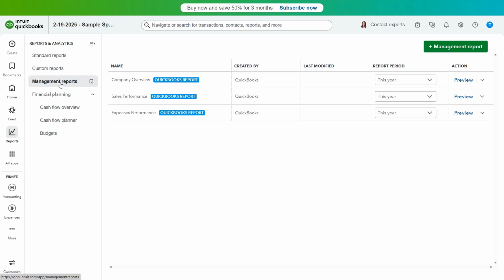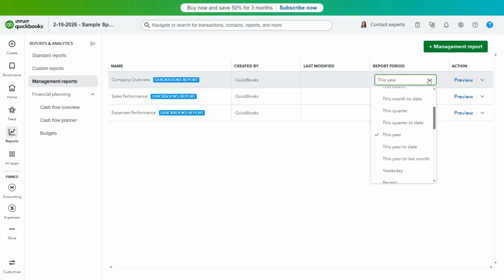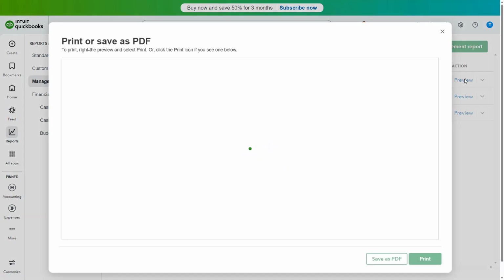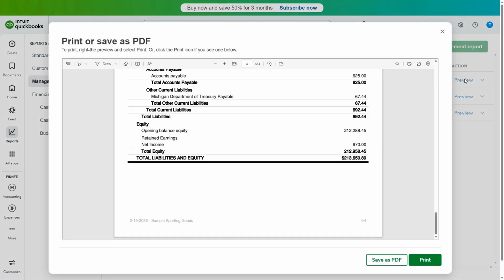To quickly view a management report in QuickBooks Online, click its Report Period dropdown to select a report date range. Then, click the Preview link under its Action column to open the management report as a PDF within the Print or Save as PDF window that opens.